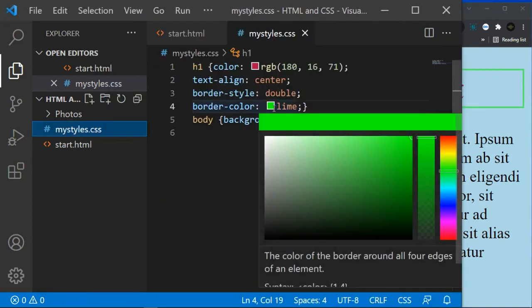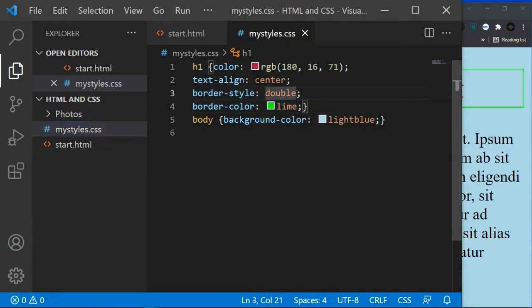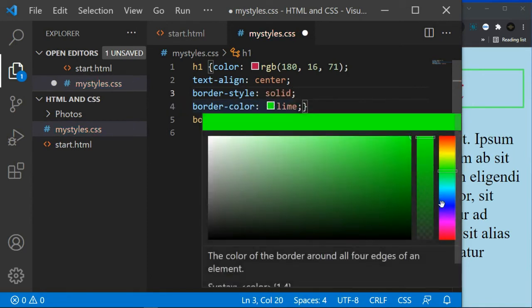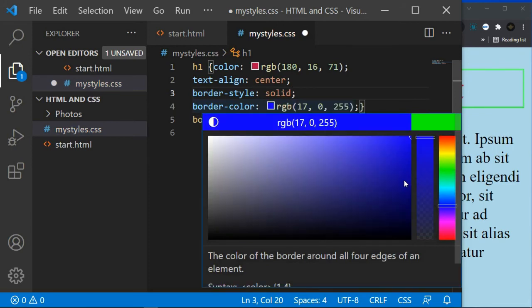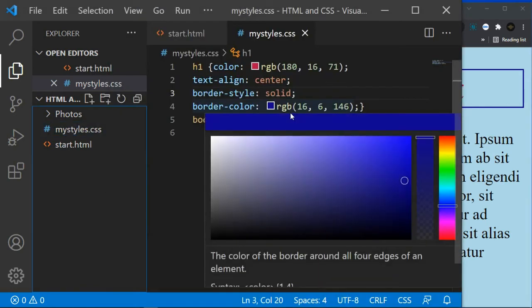Let me use the style to be solid. Let me make it solid, but the lime doesn't match, so let me make a darker color here. Then click Control S to save, and then Control R to refresh, or you can use this tab to reload. So you can see we have the blue border.